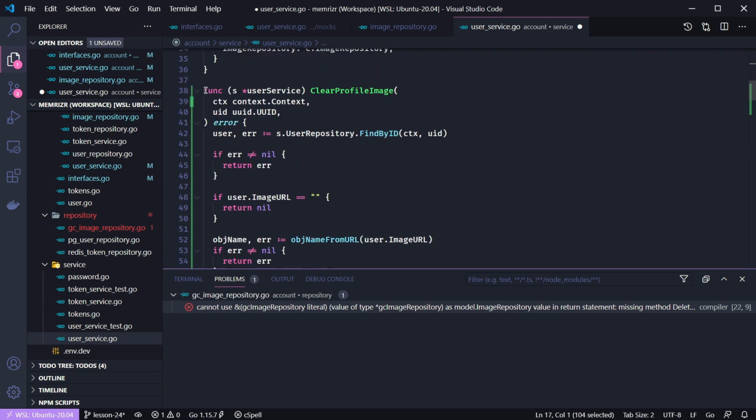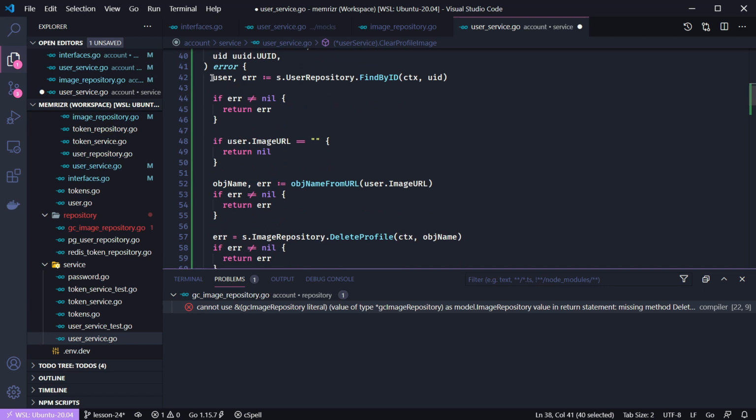But I digress. Here is the clear profile image method. First, we're going to look at the user repository to get the user, meaning we want the up-to-date user, and we don't want to just rely on the token's user data. If there's an error, we'll forward that error down to the handler. If there's not any image URL in the findByID's user, then we will just return nil. We don't need to update anything because the user has no image to delete.